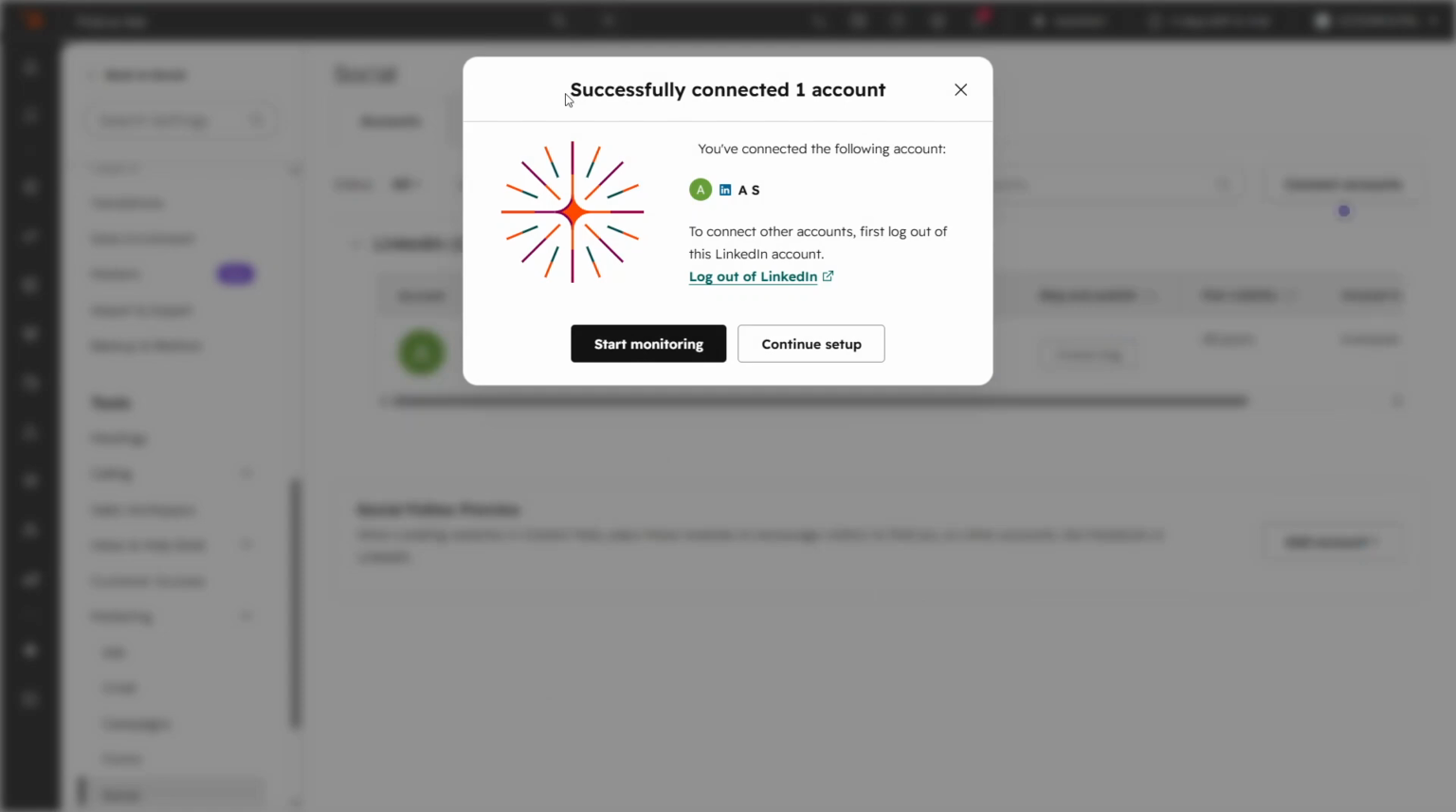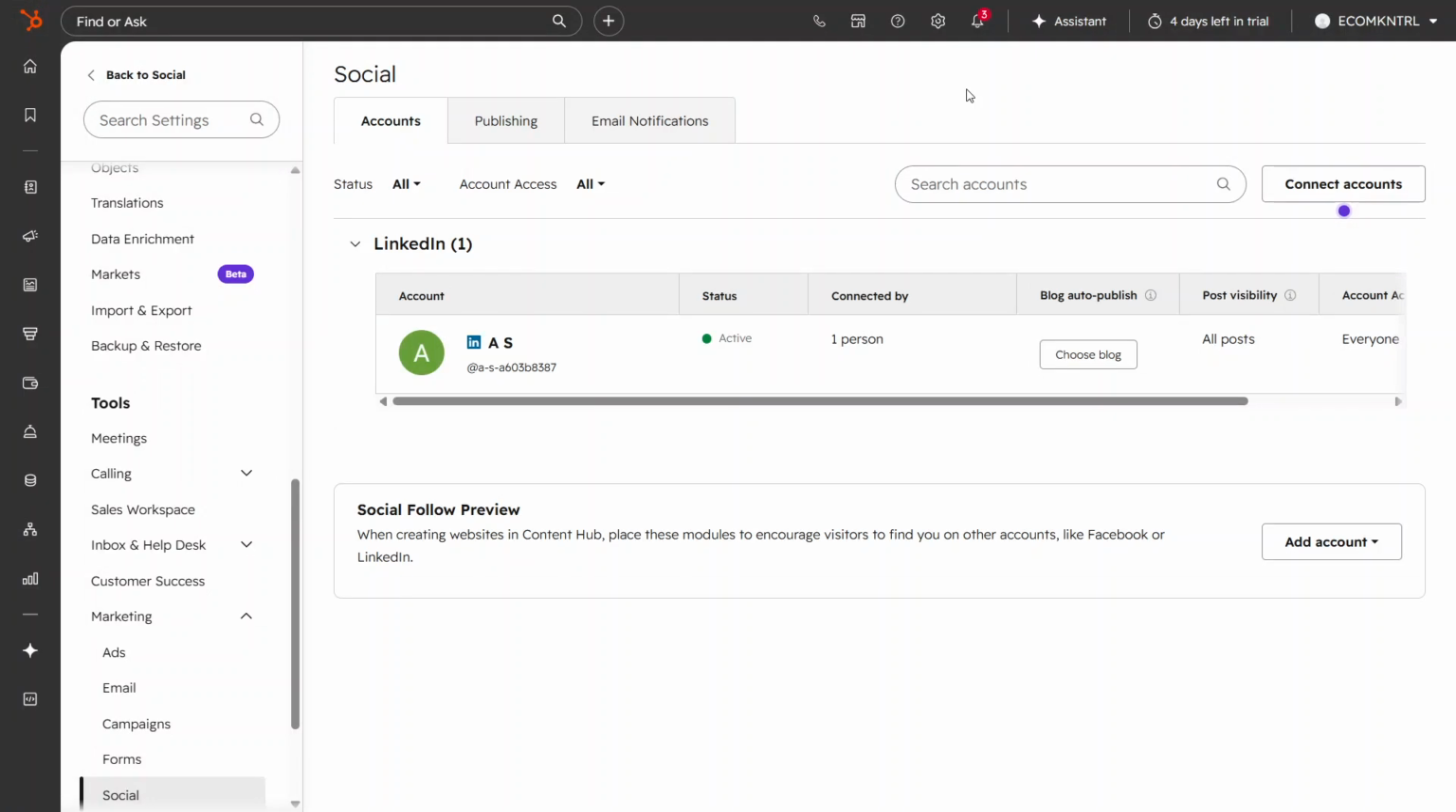Your connected LinkedIn page will appear in the list of social accounts, and you'll be able to start scheduling and publishing posts right from HubSpot's social tools. If you want to connect more social platforms, just repeat the same process for each one. Click Connect Accounts, choose the platform, log in, review the permissions, and confirm. Once that's done, you're all set.